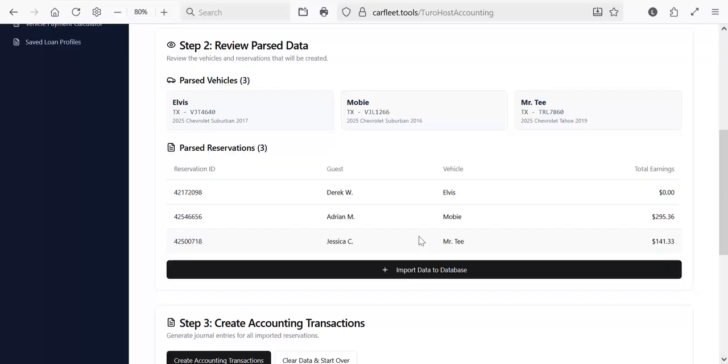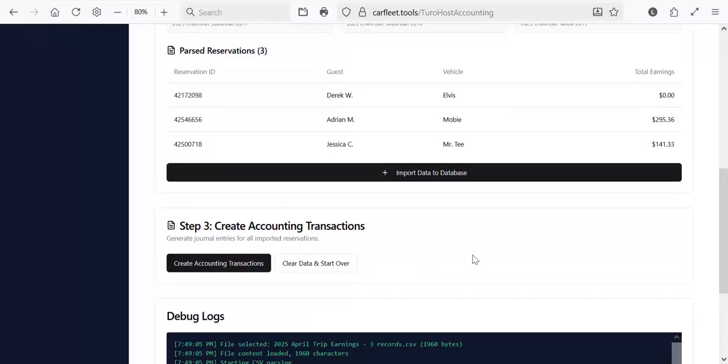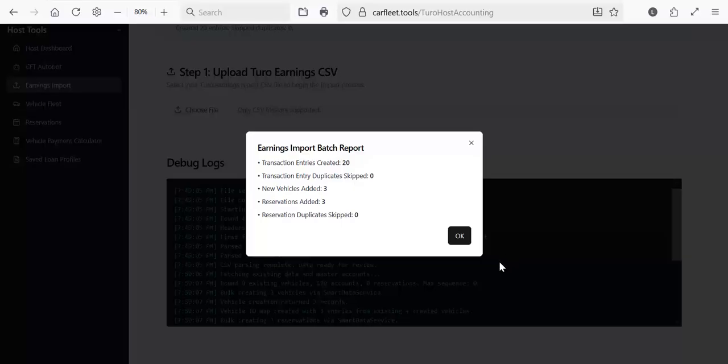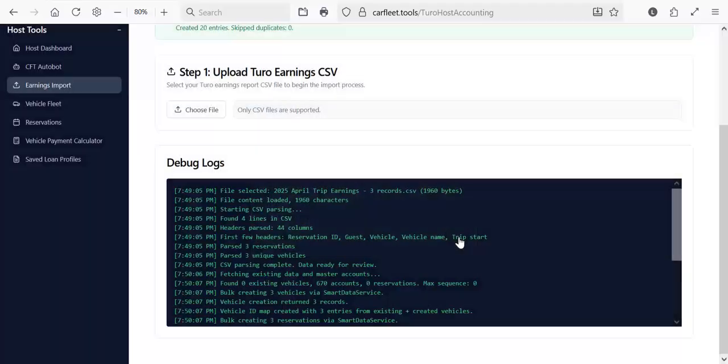Now, what it's done at this point is add the information to the reservations database, but we have not yet created any transactions. So the next thing is to create transactions. So we'll click on the Create Transactions button, and in just a few seconds it'll come back and give you a little report. In this case, we created 20 transactions for the 3 records, the 3 reservations, and it shows that there were no duplicates, reservation duplicates or transaction entry duplicates. Okay, so I'm going to go ahead and click OK.